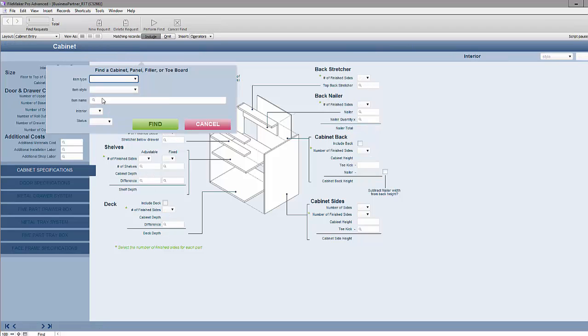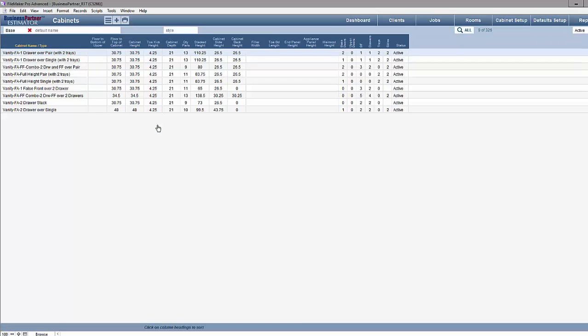You could say, hey, I only want to look at, find a vanity cabinet, and it's going to be a full access cabinet, and the interior is going to be unfinished, and the status of that cabinet is going to be active, and the name of that cabinet is going to be, let's just say 2, to see what it brings up. And you see here that somewhere in all of these is the number 2: 2 trays, 2 drawer, 2 tray. So, you know, you can be very specific on this list.